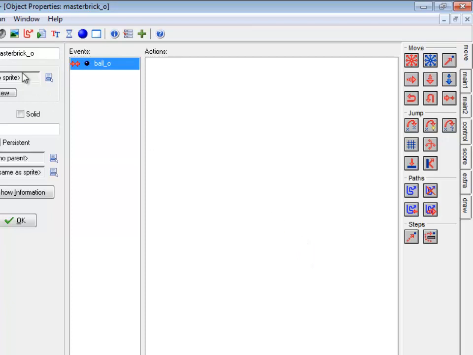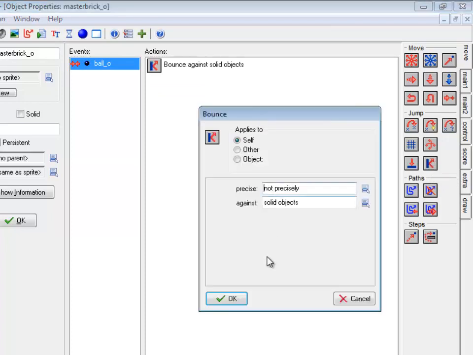And the thing that every single one of my bricks is going to do is the ball object is going to bounce off. So I'm going to put in a bounce command. Now it's not myself that would make the brick bounce. I want the other thing to bounce. And all my bricks are going to be solid. So this should be fine.